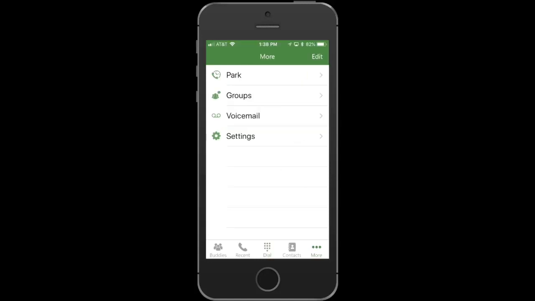Also with the More button, we can see our groups. These are instant message groups. These are multi-person chat rooms, and you can either have public or private chat groups. We can access voicemail by tapping voicemail here.